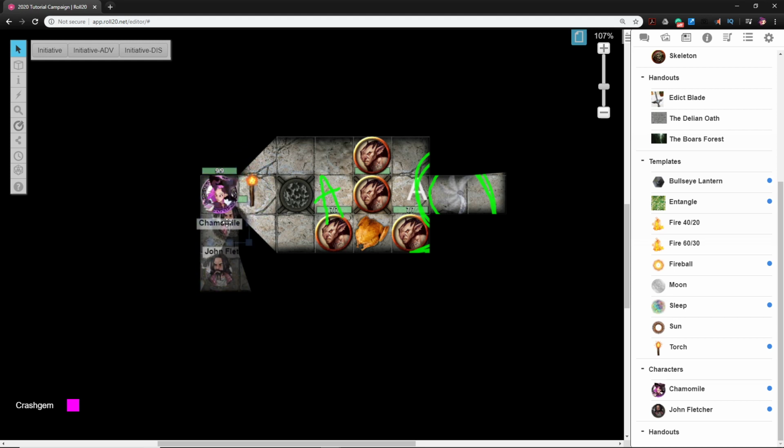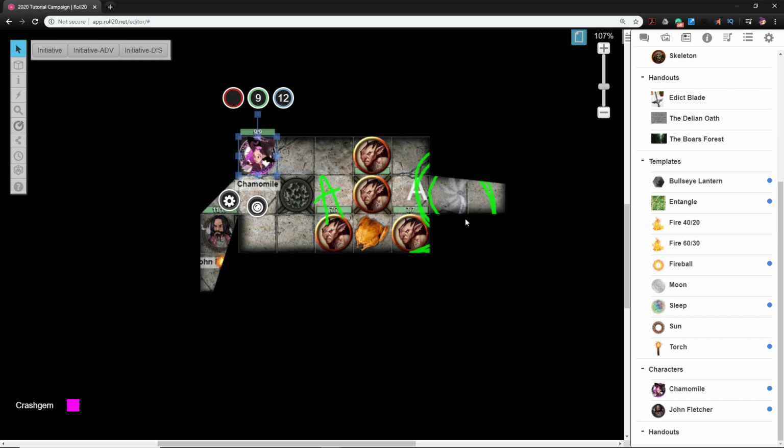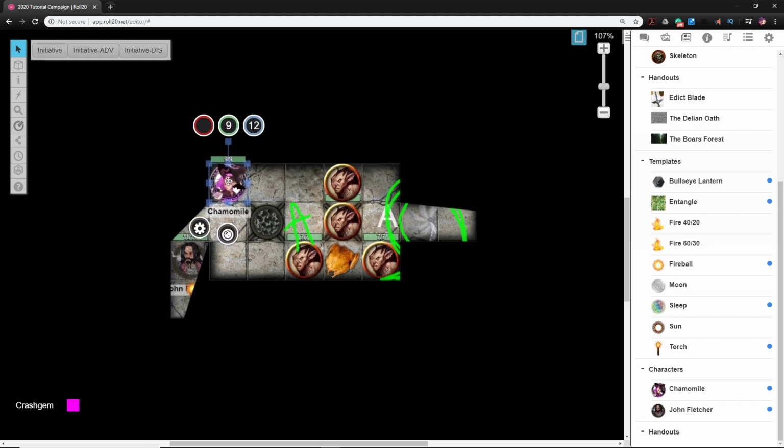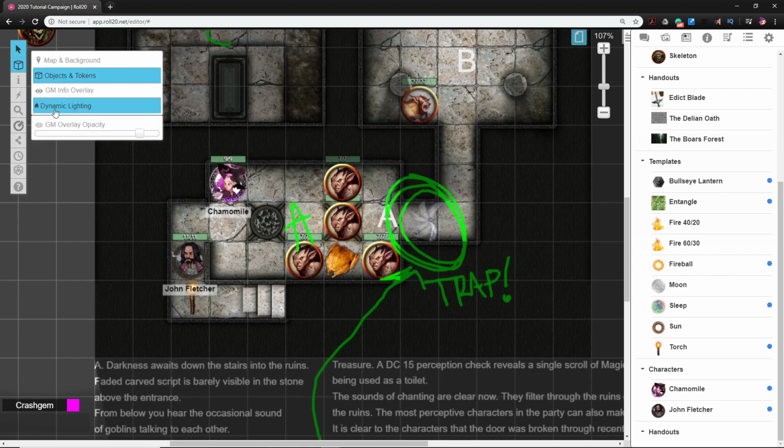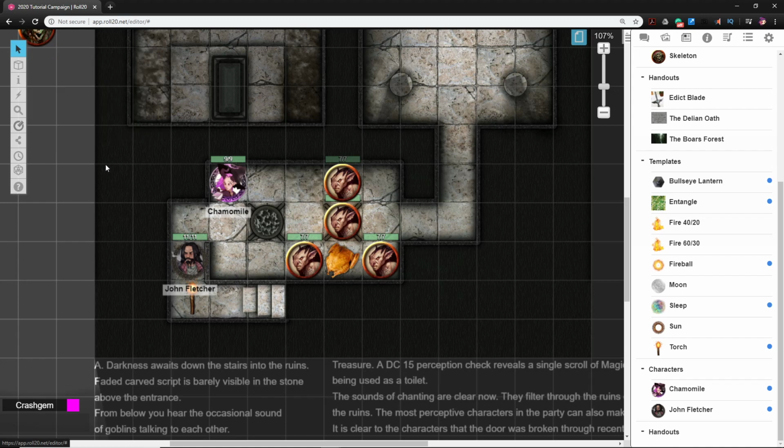John says, hey, I don't need my torch anymore because they've got the room lit up. He moves into the room, starts shooting. Chamomile casts sleep, puts the whole room to sleep. Good stuff. For full effect, let's turn the opacity all the way down on the GM's layer. So we're just seeing what the players would see.